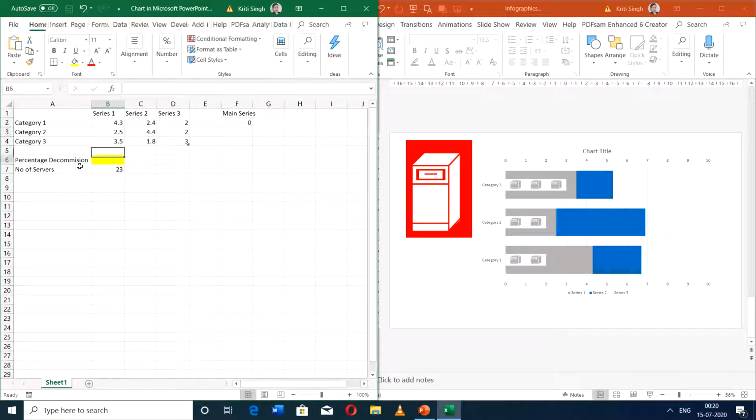So let's enter some value over here so that we are able to see what is going on. If we are saying that 85% of the total number of servers are decommissioned, that means 19.55 servers are decommissioned. That means we need to show 19.55 servers or blocks on this particular chart in gray, and the remaining, that is total 23 minus 19.55, as blue. But I want to show it as whole numbers, so I'll convert this to rounded up values. The formula is ROUNDUP the number, comma 0, since I want it to be a whole number.